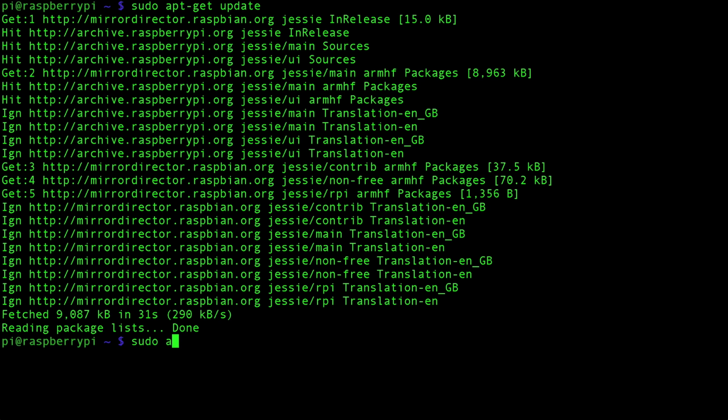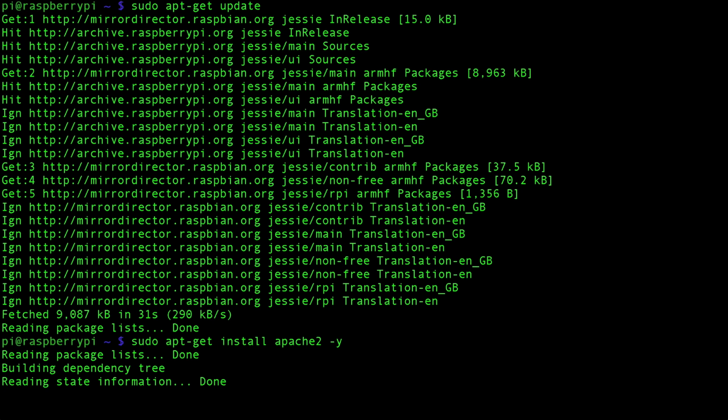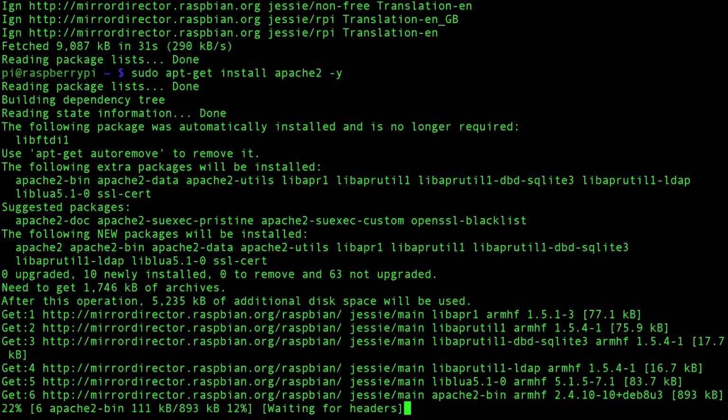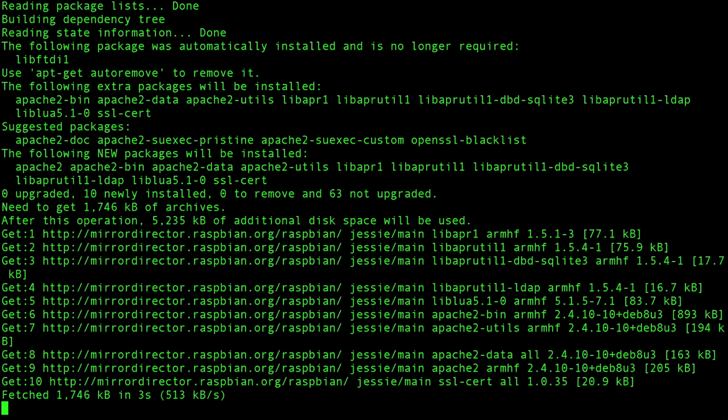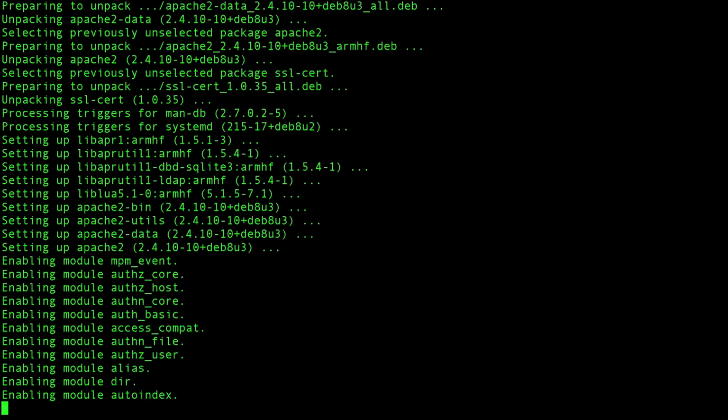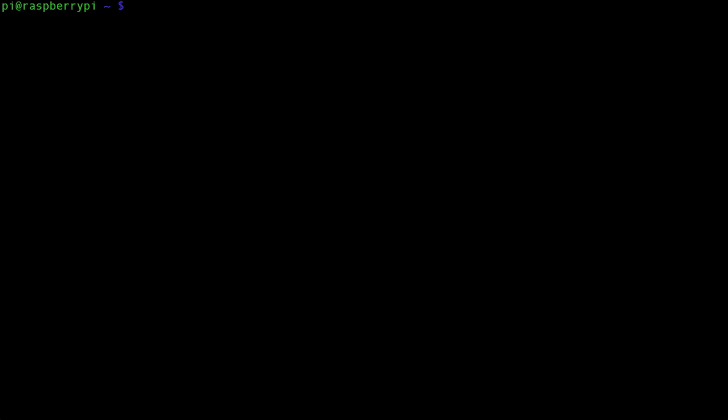Next, type in sudo apt-get install apache2 -y. And what this is going to do is install the Apache web server to your Raspberry Pi, which is what you need to be able to set up and host a website. So now the Apache 2 web server is installed, and theoretically we can log into our website.